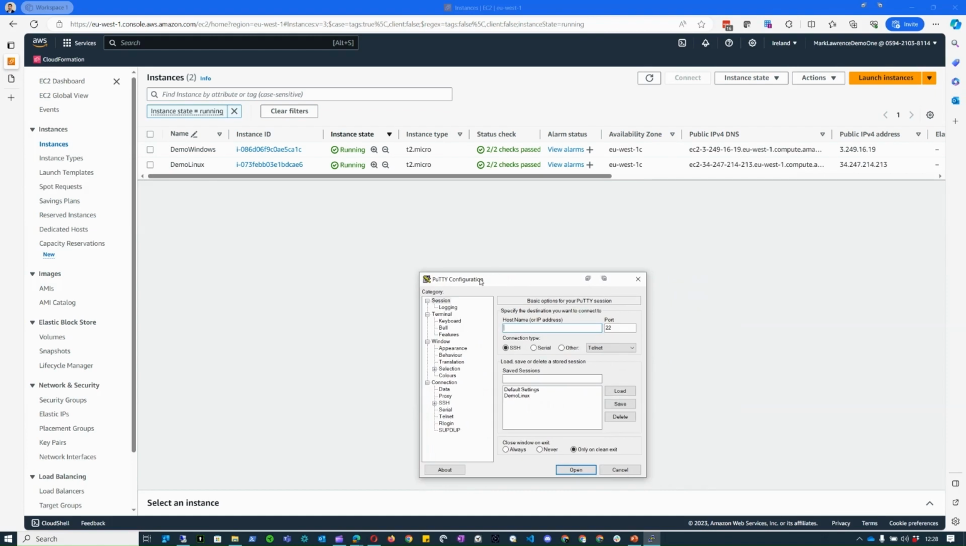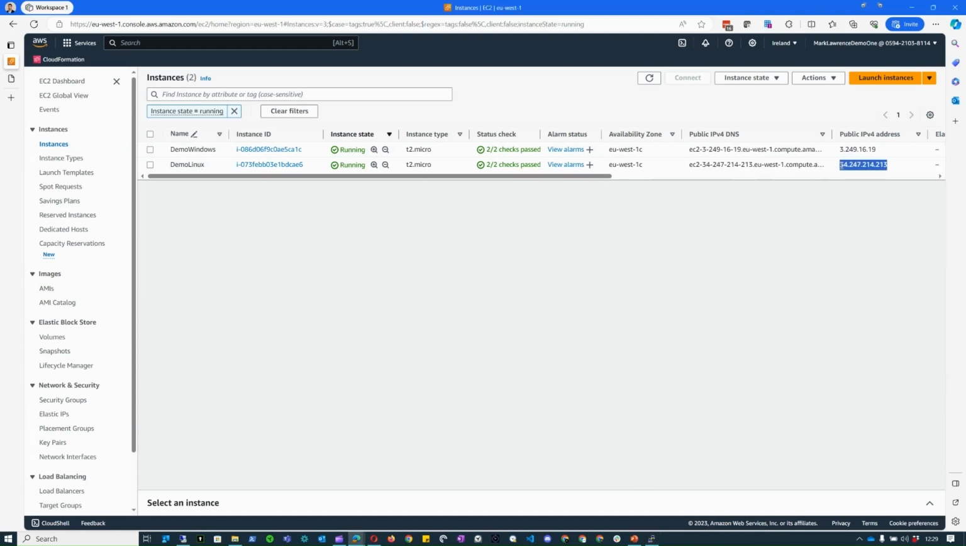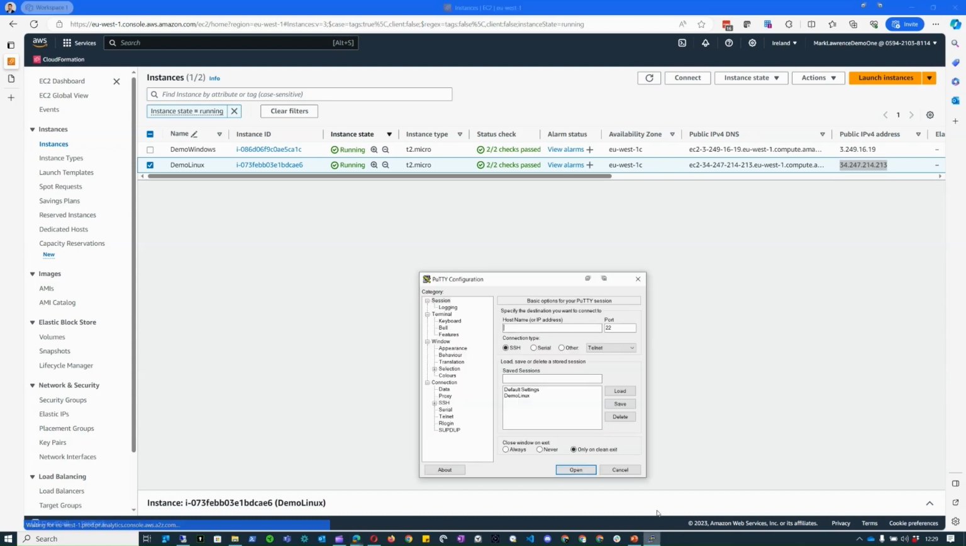So there's a couple of things you need to enter into here. The first thing is you need to enter the host name or IP address. We're going to use the IP address. Now you would use the public IP address. So this is the Linux machine. We're going to take the IP address from here and paste it into here.